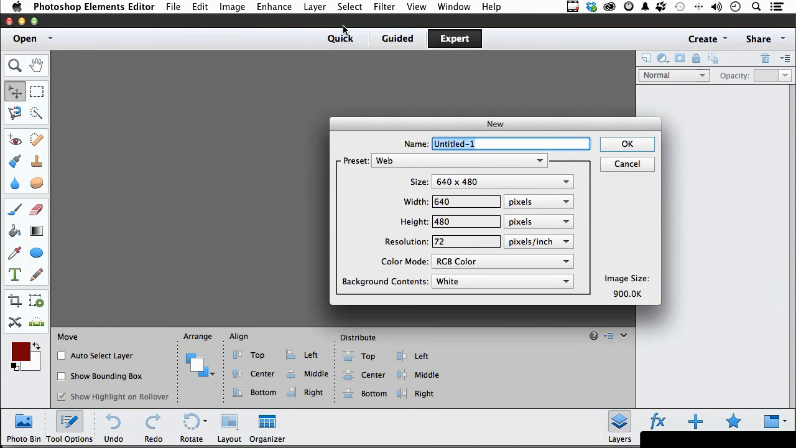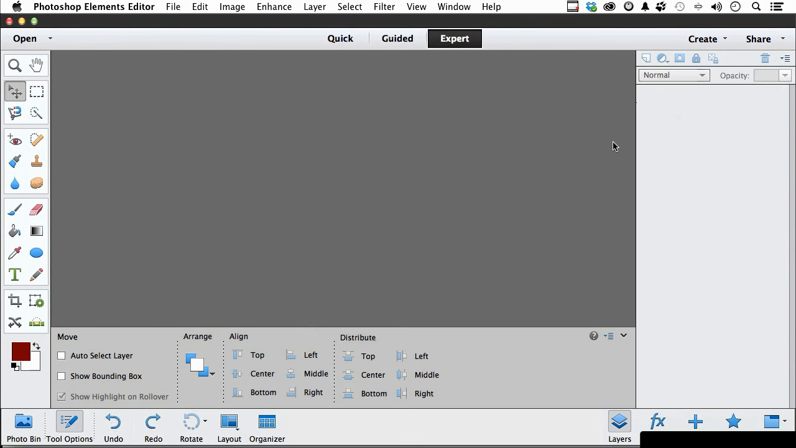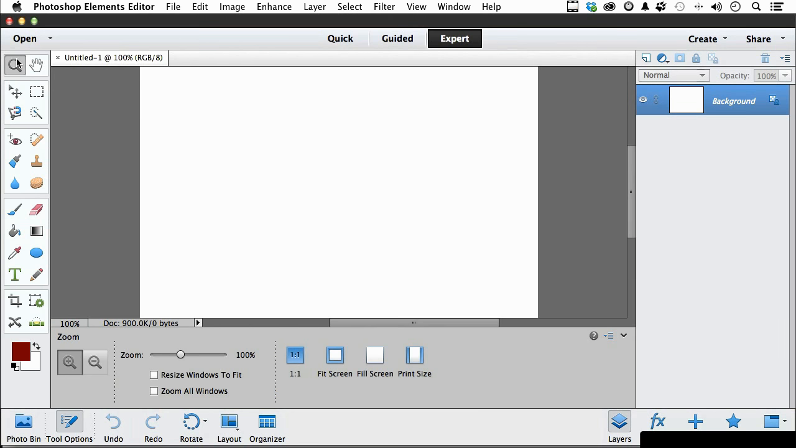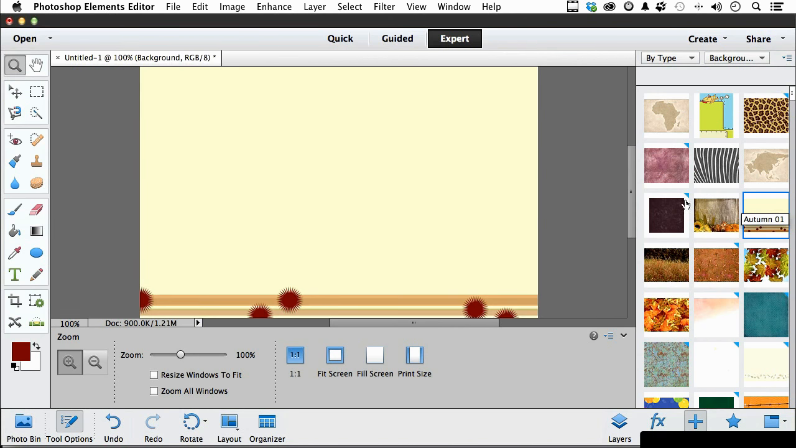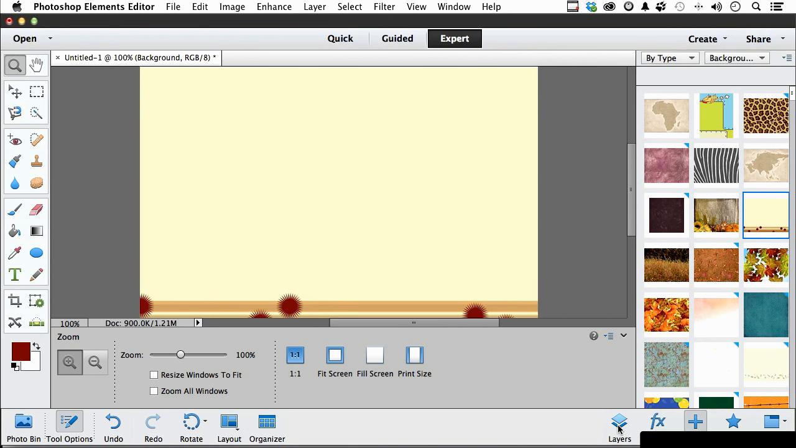Blank. I'm going 640 by 480. Double clicking the zoom tool. Going into my graphics by type, background, and there's one here, Autumn 2. And so we got to start. Let's go back to layers.